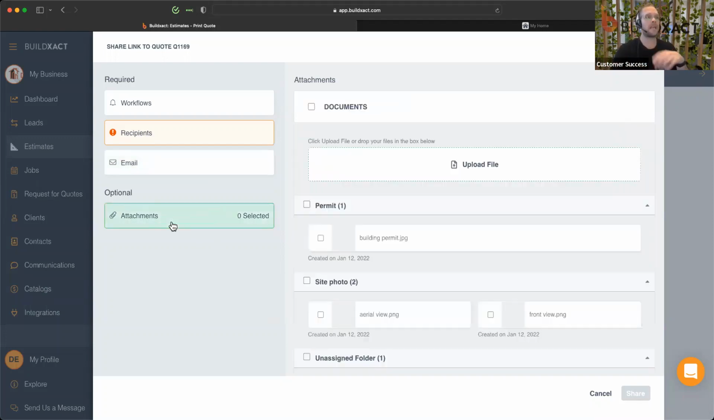From there, obviously, you can add any additional attachments. And then with a click of a button, you can share that for both digital acceptance through email and through Client Portal. Now, for those of you that aren't super familiar with digital acceptance, I am going to show you in the Client Portal when we get to that section shortly.